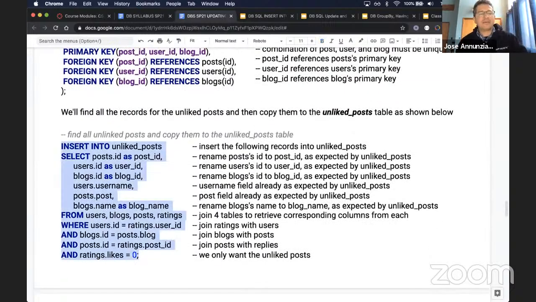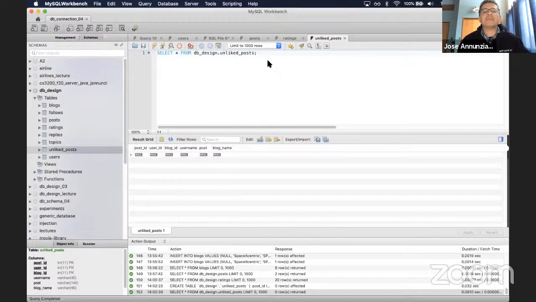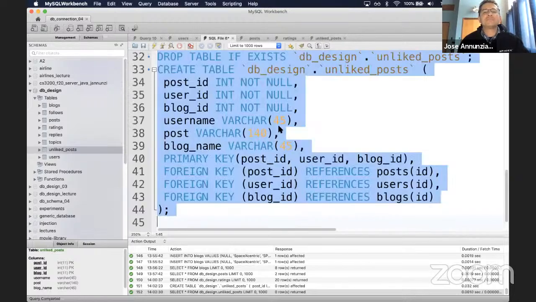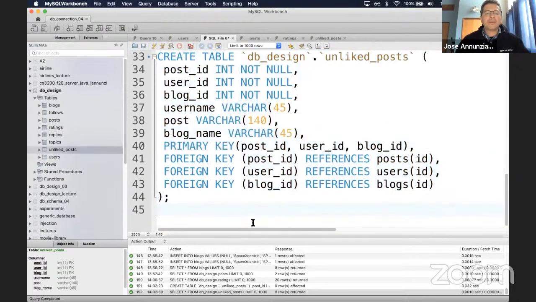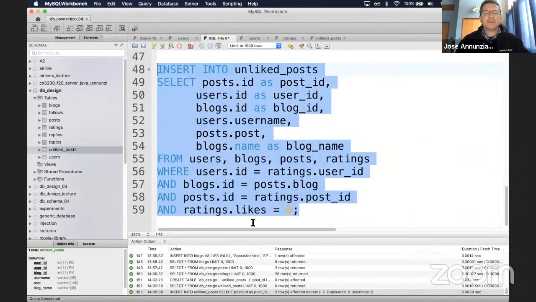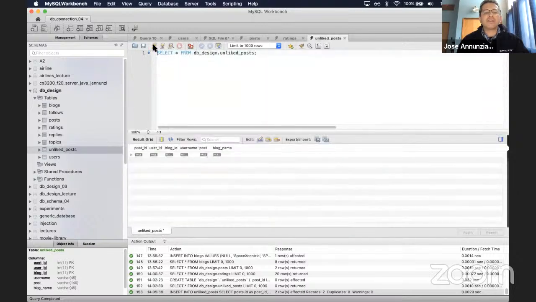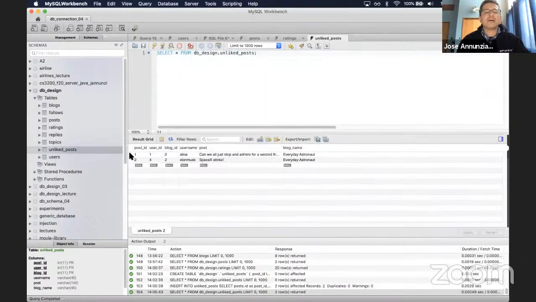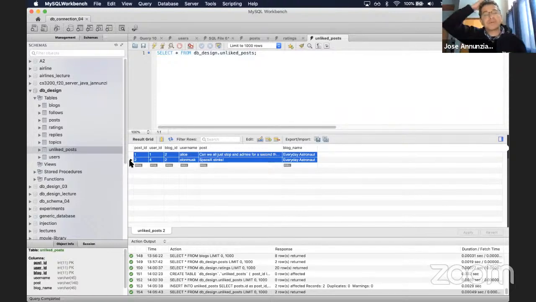All right, so let's try it out. So I'm going to copy that and I'm going to run it down here. We run that. And if we go back to the unliked posts and we refresh, there they are, right? So these are the two unliked posts, that SpaceX stinks and whatever. Those are the posts over there, okay?